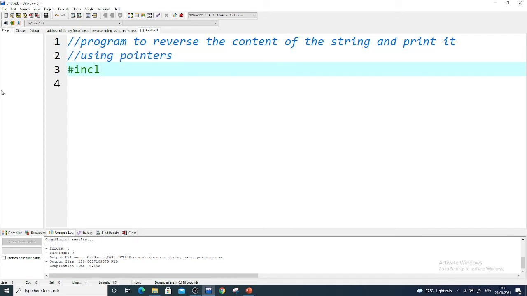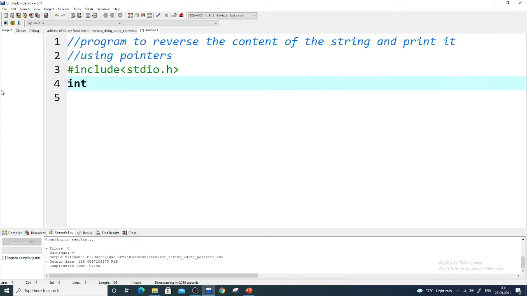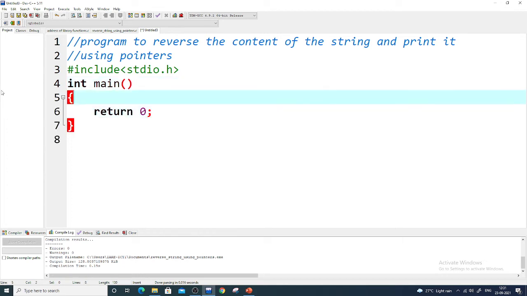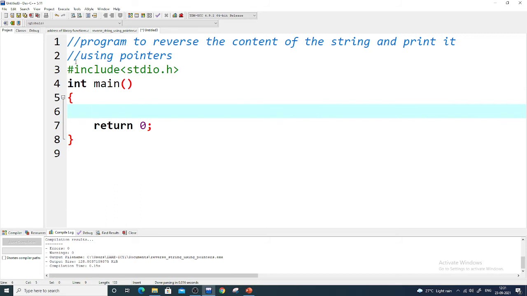Write down the header file #include stdio.h, int main, and return 0. After writing this structure, first of all, we have to read a string. So let us take one character array str of, let us say, 100 or 50 is enough. Now you can read a string or you can directly take one. Suppose I am taking the string India.